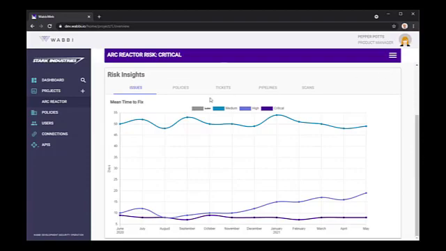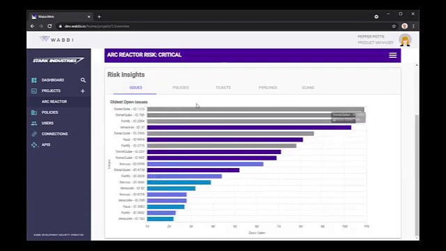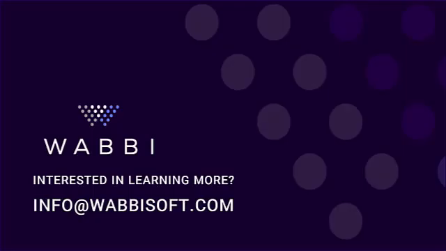So what might be critical in one project might be low in another, and it's Wabbi's platform that drives this project level analysis. I hope this brief demonstration has shown you the power of the Wabbi platform and how it can enable DevOps and security teams to work together to ensure that security is enforced within day-to-day operations, allowing informed decisions to be made as they are needed, not after the fact, once it's too late.